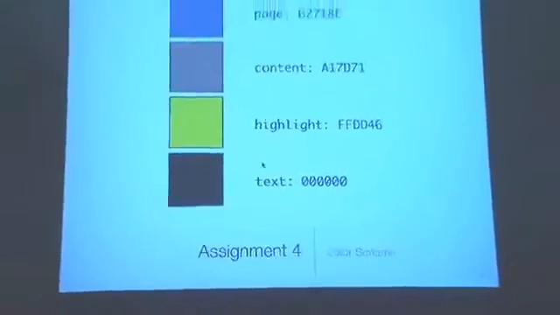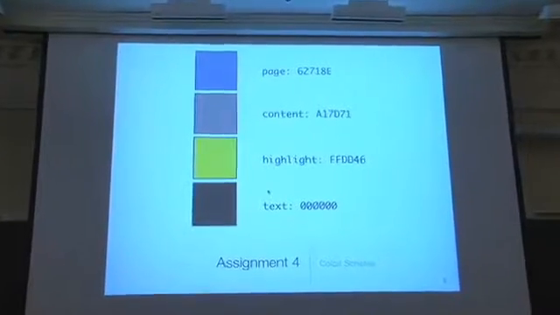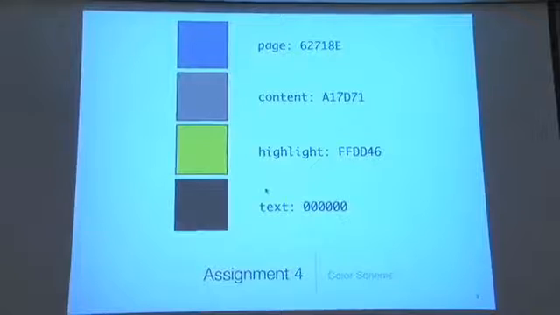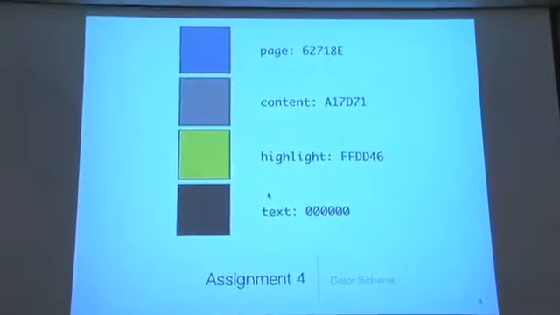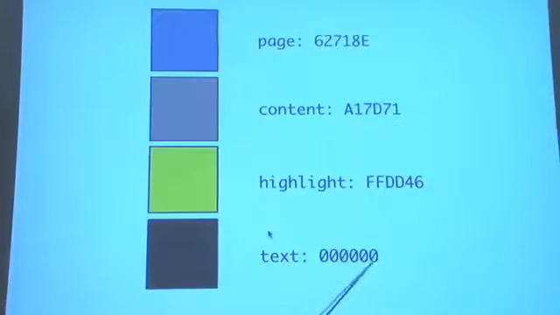What you'll do is select a color theme for these 4 colors: the page color, the content color, the highlight color, and the text color. You will format the colors in a particular format called hexadecimal. Those of you that are familiar with web programming might already be familiar with this, but if you're not, don't worry too much.